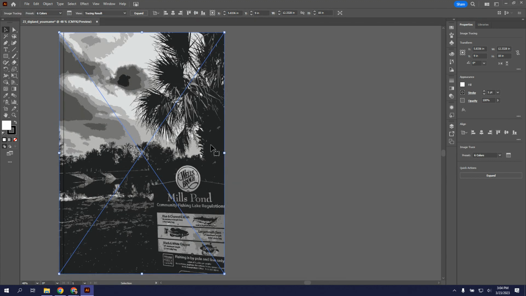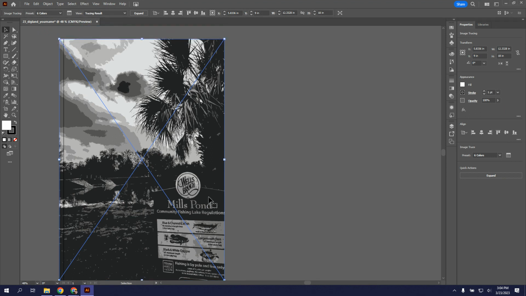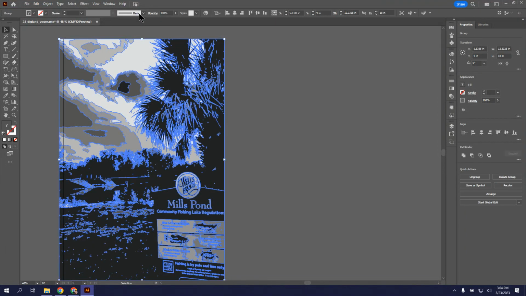Now I have my image flattened out, right? It dropped all of the colors that were similar, and it took only the 6 most important values and combined them. Now I'm not ready to do anything to this yet because it's still technically a raster. It won't be a vector until I go up to the top and click on expand. And now we have paths.